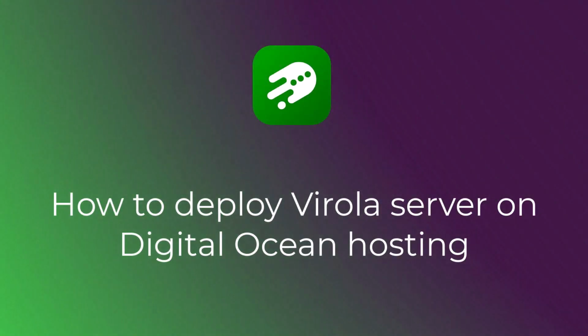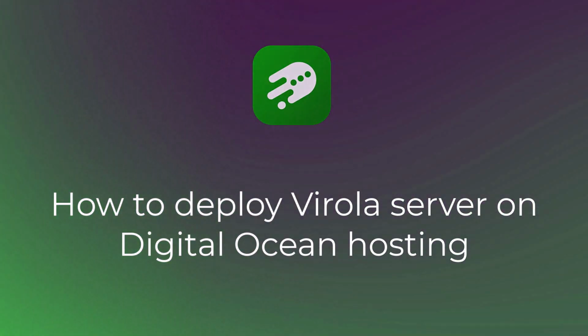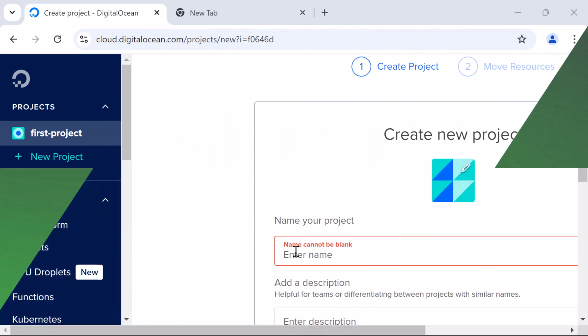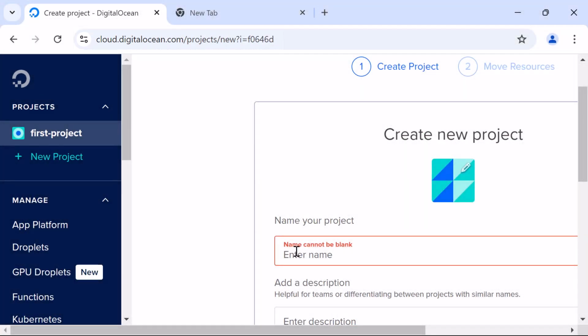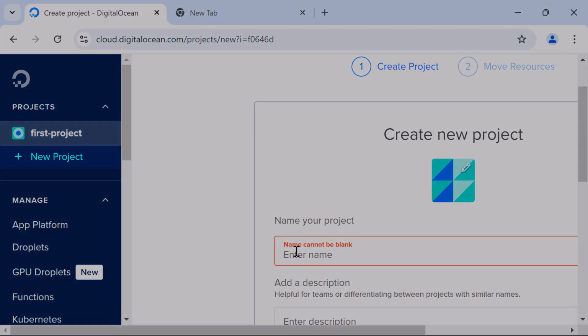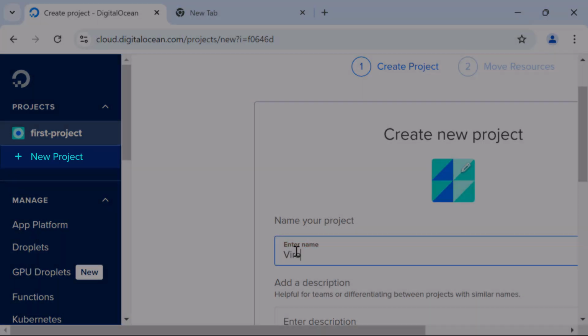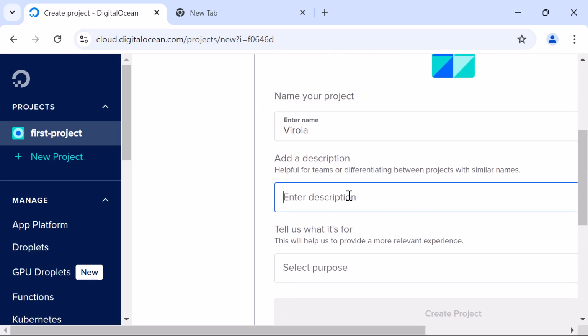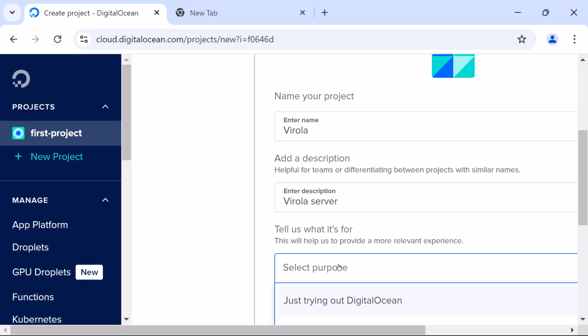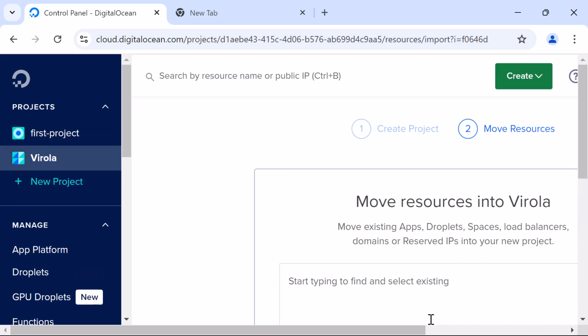In this video you will learn how to deploy Virola Server on DigitalOcean hosting. I open cloud.digitalocean.com in my browser to begin creating a new project for Virola. First, you need to click New Project, then enter the name of the project, add a description, and select the purpose of the project. I chose the Just Trying Out option and then click the Create Project button.